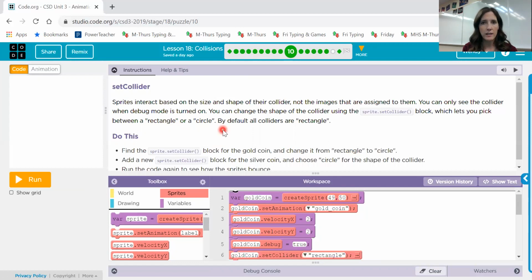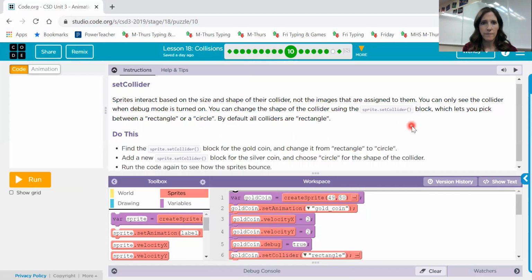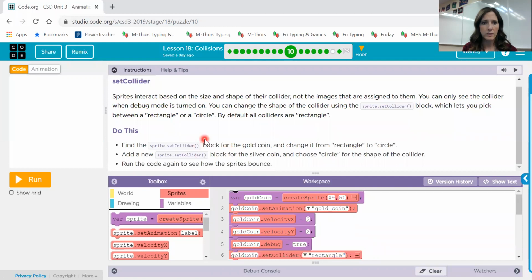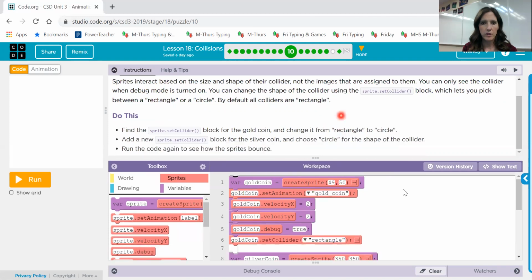So if we have a sprite that is more round, we would probably want to use that so that the interactions between it and other sprites are a little more realistic. By default, all colliders are rectangle. So we want to find the sprite.setCollider block for the gold coin and change it to circle. So let's do that first. Gold coin, set collider, we're going to change that to circle.